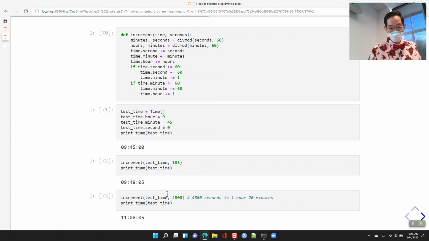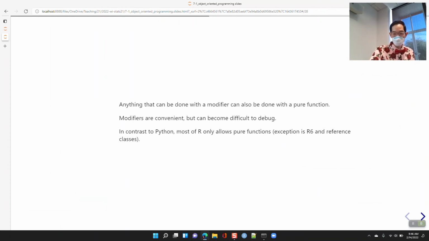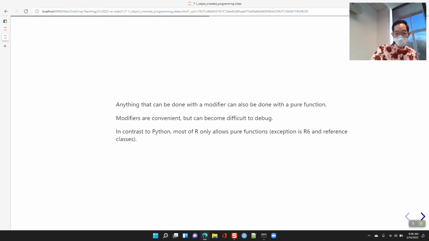All right, what if we try out just another instance here? We're going to add 4,800 seconds, which is equal to 1 hour and 20 minutes. And if we increment 9:48 by an hour 20, it takes us to 11:08:05. And that seems to be correct. Okay, and then you'd probably want to run a few more test cases, but just for the sake of our lecture, we don't have anything beyond that.